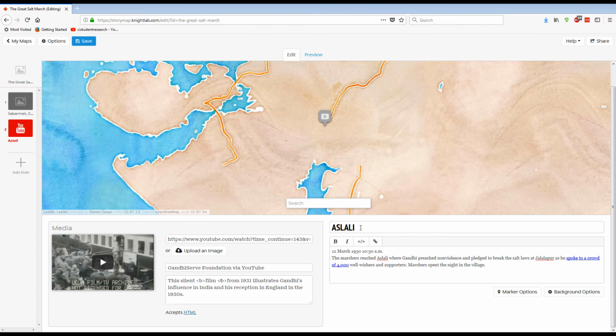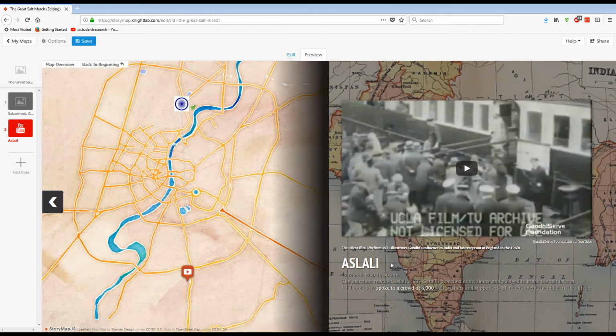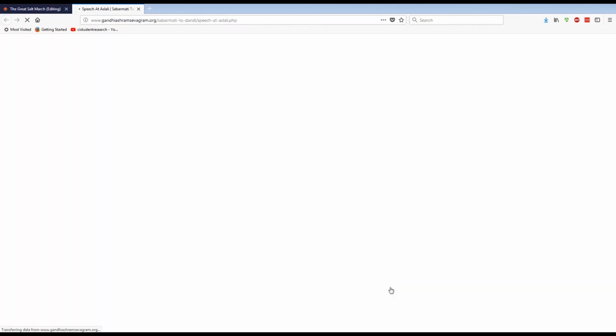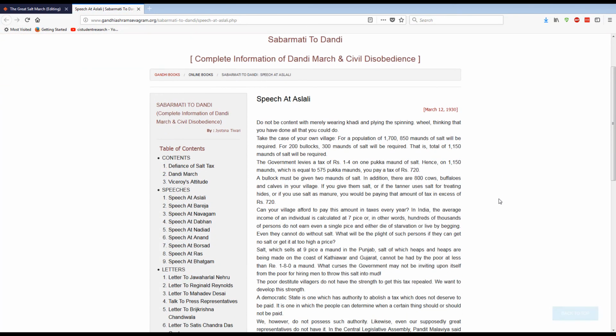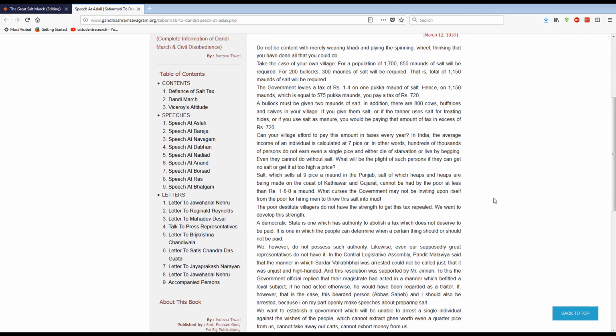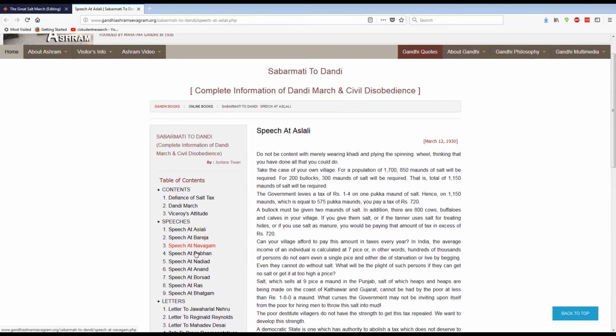Over here in the discussion of this day within the Salt March, something that I did to help my users learn a little bit more, at this particular stop, Gandhi gave a speech to about 4,000 people. And so what I've done is I have linked the text of that speech so that my audience can take a look at it. So here we are back in preview mode. You'll see here's my link, and there's the text of the speech. In fact, this is quite a nice website that has his speeches at a number of these different stops.